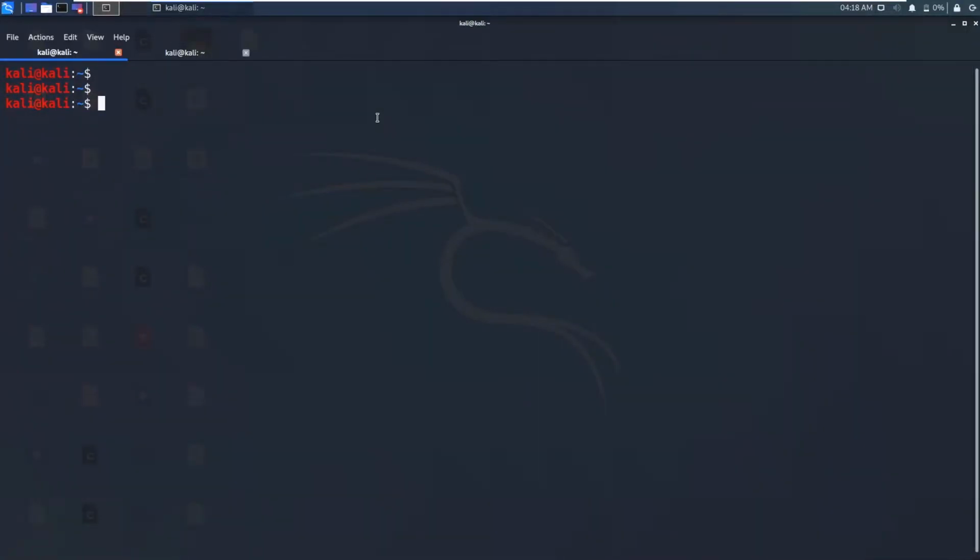So guys, in this video we are going to look at SNMP post exploitation. That means we have got the community strings, read only and read write, public and private. Now after getting the strings, what can we do? We can get the information that is stored in the router.